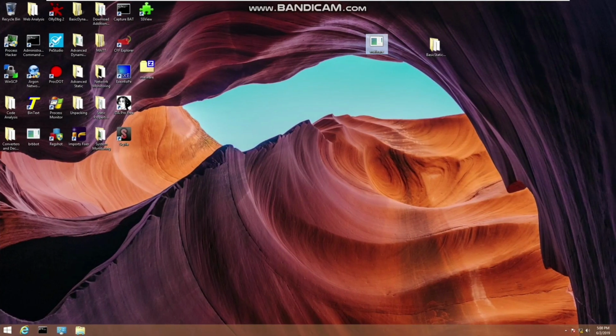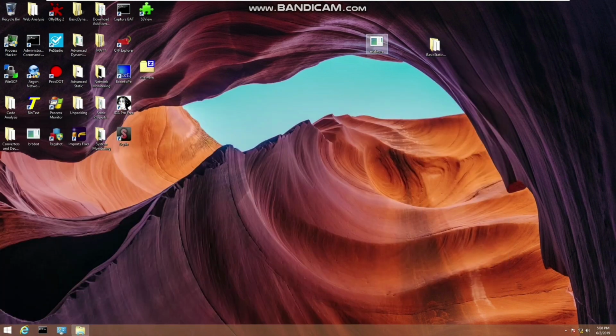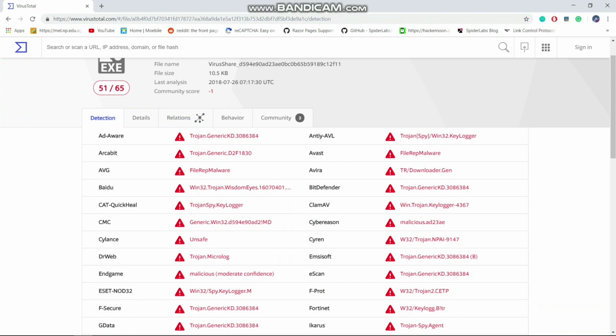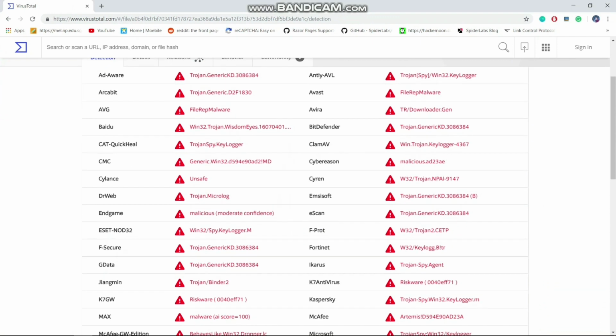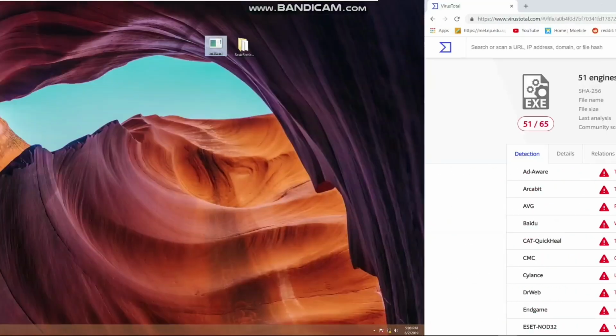So now you can see this is the malware, and this is the basic static analysis file which has all the tools that we'll be using. So first we have to upload this malware to VirusTotal, and I've already done it, and let's look at the results. So from here we can see that about 51 out of 65 antivirus engines in VirusTotal's cloud has detected it as malicious. And what it is most likely to be, we can see that it is most likely to be a keylogger. You can see it's keylogger here, and keylogger. So it's most likely to be a keylogger.